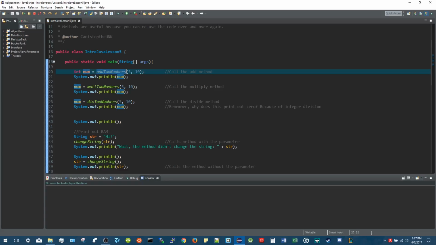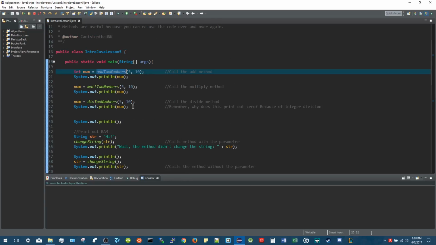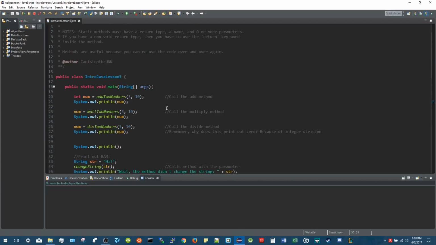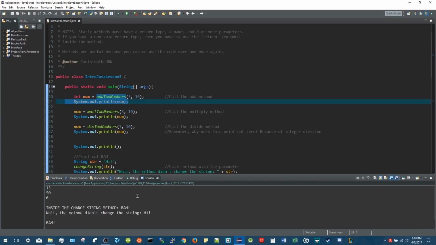I can just call the method name. I named my method addTwoNumbers, so I can just call it like this and then parentheses. Inside of the parentheses, we need our parameters. We need two integers, so we pass in two integers, and it makes sense. I pass in 5 and I pass in 10. So this num should equal 15 because that's what it returns, since it just adds those two numbers. So when I print it and run it, we should expect to see 15, which is what it prints.